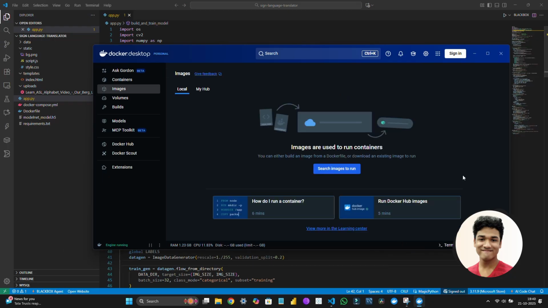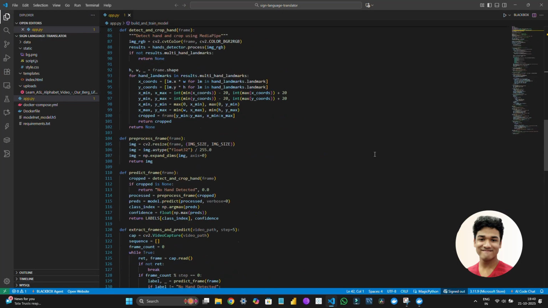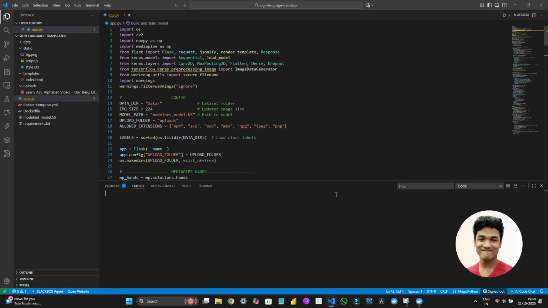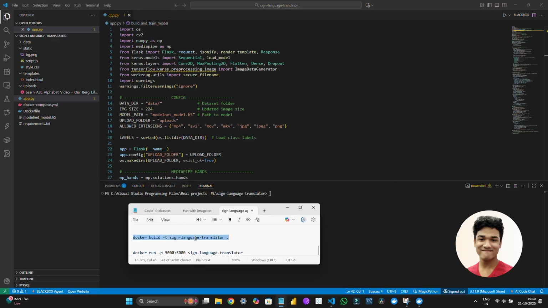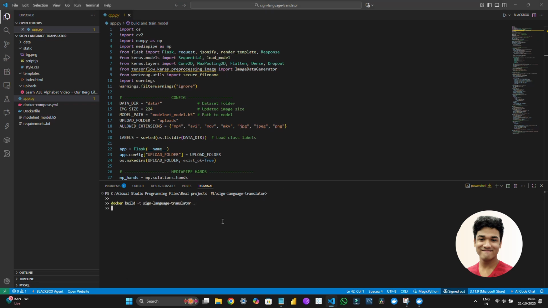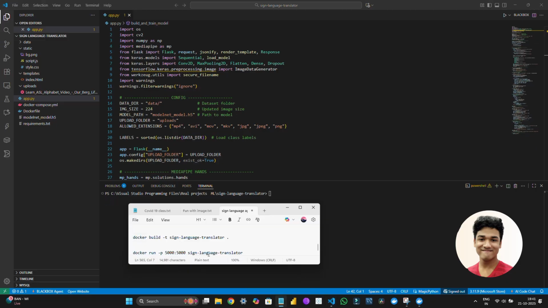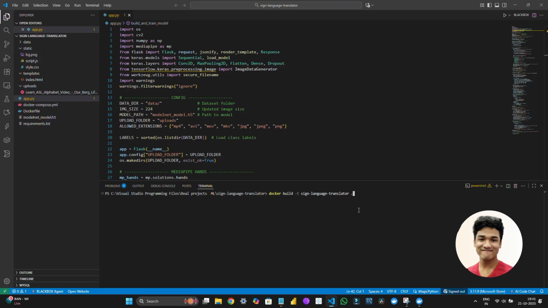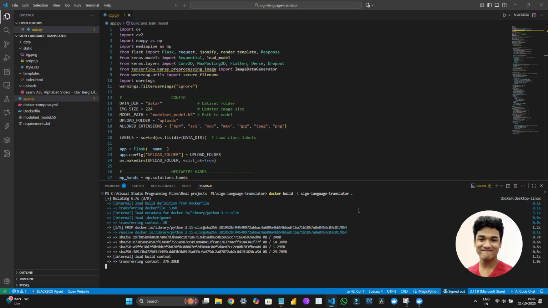In today's video, we are going to containerize our sign language translator, turning this full AI project into a portable, production ready application that runs anywhere, on Windows, Mac, or even a cloud server, with just a single command. We'll start by writing a Dockerfile from scratch to package everything, Flask, TensorFlow, Keras, NumPy, and OpenCV, inside a lightweight Python environment. Then we'll create a Docker Compose setup to manage our web service, uploads, and model file automatically.